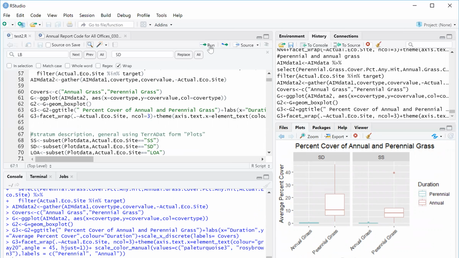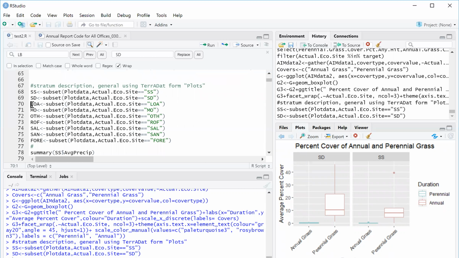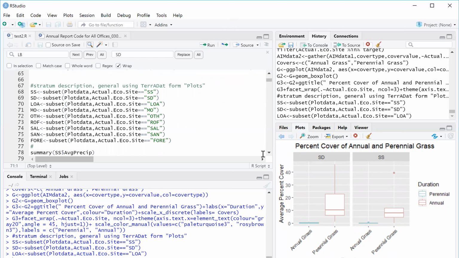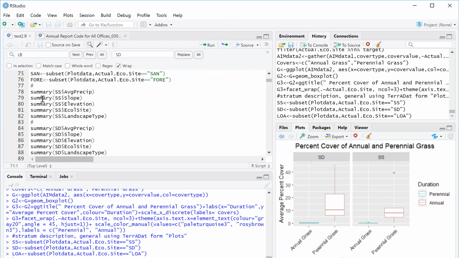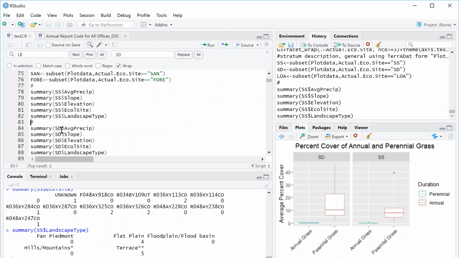Okay, so for this next code, Stratum Description, general using teardat form plots, I'm going to run the first 2 lines because these are the Uncompahgre Field Office ones that I'm interested in. And I could either move on and not run the next ones, but just to give you an example of what would happen if you do leave in additional strata, I'm going to go ahead and run that next line of code. So I'm going to jump down to the next screen hashtag and run these lines of code for my SS strata. And I'm going to run through this and stop at the hashtag, which is indicating that my salt desert stratum would be starting.